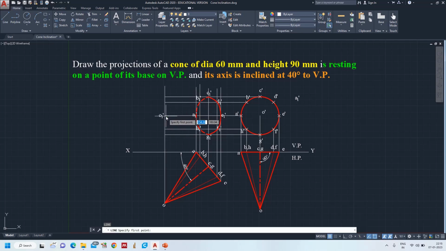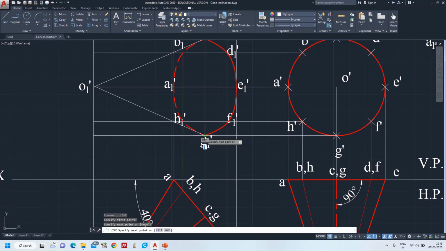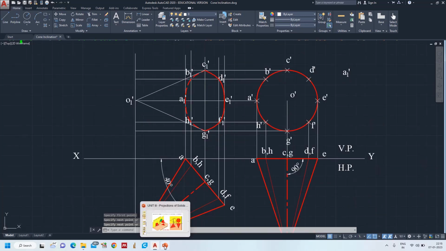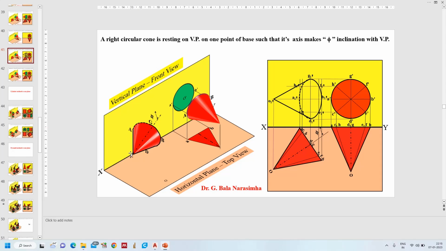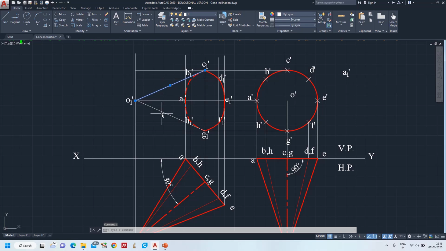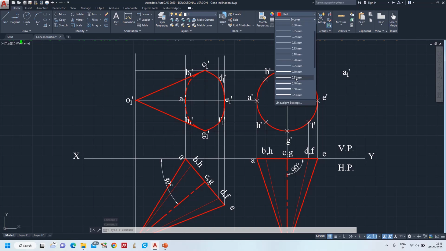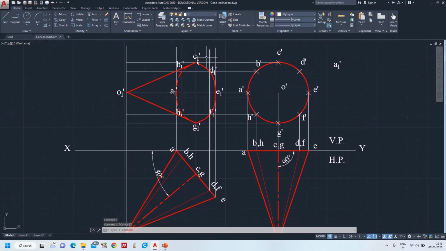So take the line and connect the apex point to the extreme point of the cone. See, one more, this one too, this one. Okay, so when you see from the front, this is clearly visible, so that's why I'm giving the continuous line, 0.35. Perfect. Okay, we completed the apex point as well as the base also.